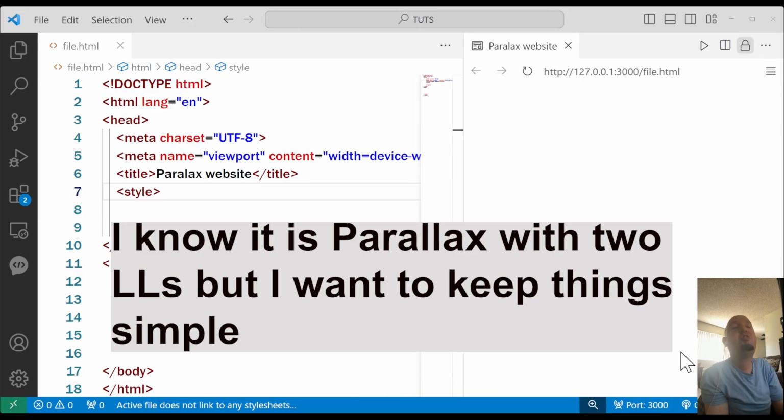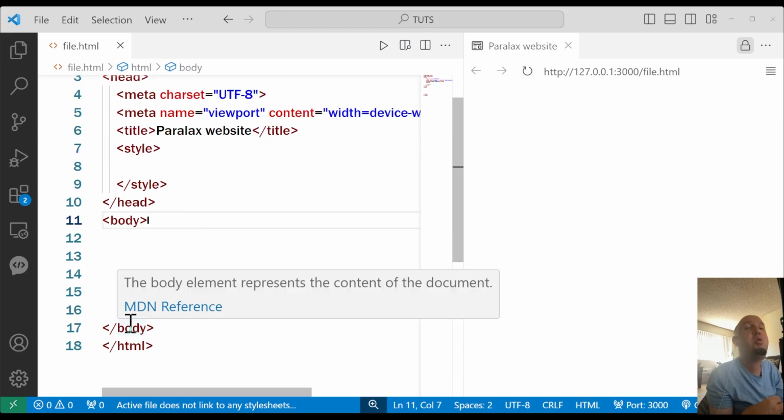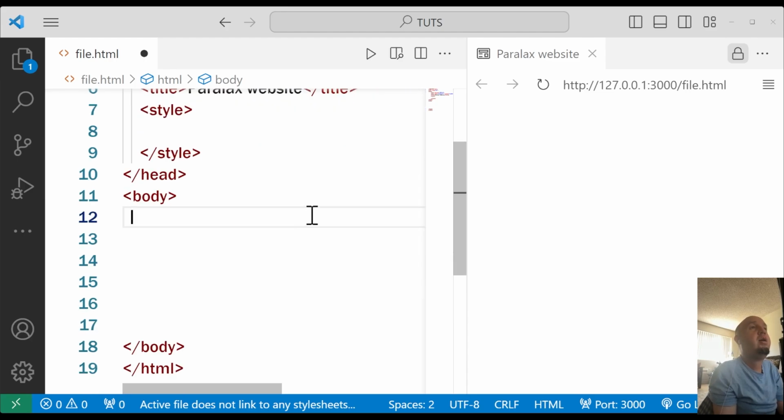In this video, I'm going to show you how to make a basic parallax effect using HTML and CSS only. I'm not going to use JavaScript, just to keep it simple for you all. Inside the body tag, I don't have any content yet, but we are going to add two sections.